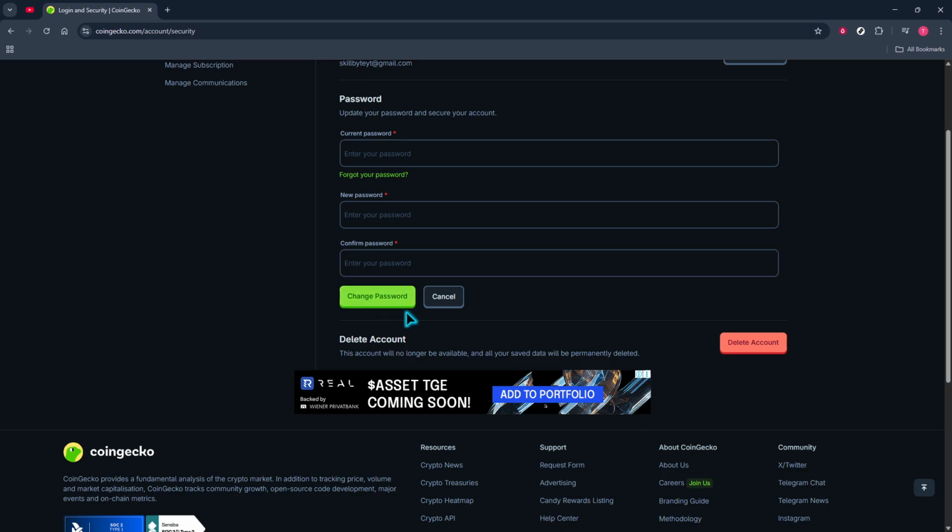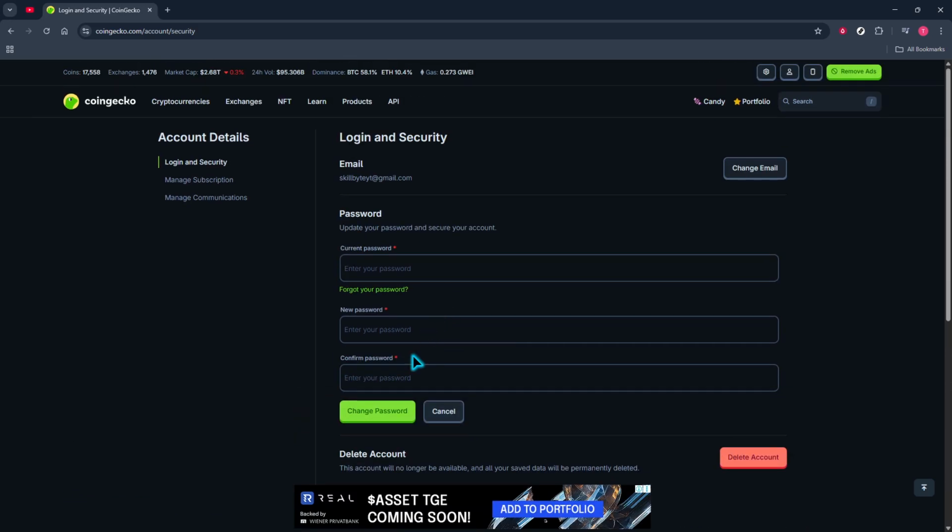Some services may sign you out of other sessions for safety, so if you're asked to sign back in, that's normal and a good sign that your change has been applied across devices. That's it, your CoinGecko password is updated.